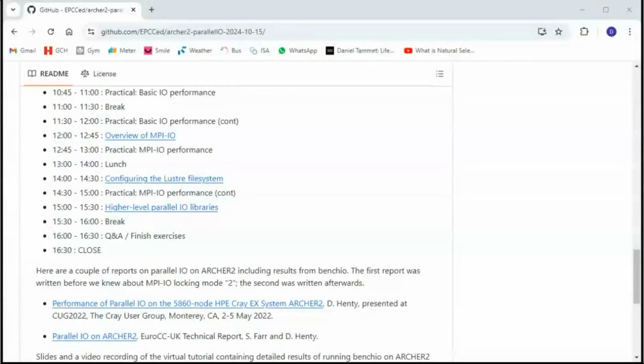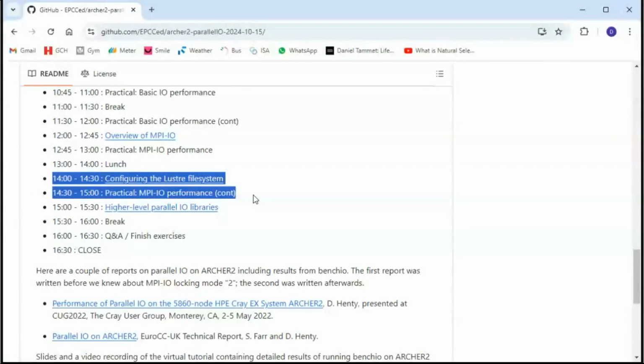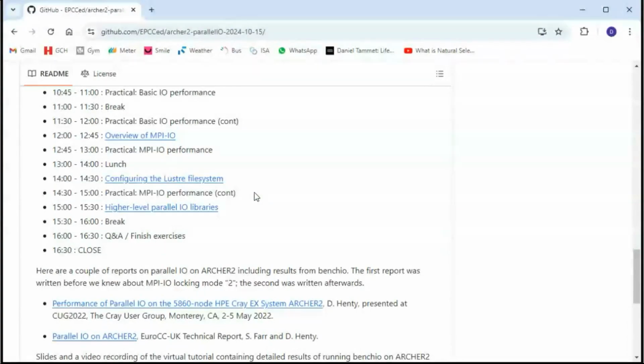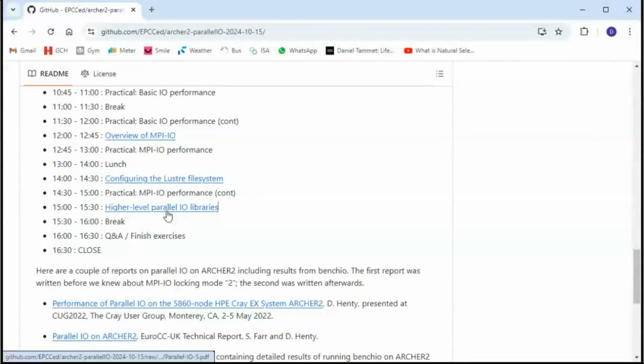Okay, hi everybody. So just to say, the outline for this afternoon is a short lecture, a bit about configuring the Lustre file system, then a practical on MPI-IO performance, and then I'll talk about higher level parallel libraries, and there are some exercises associated with that. But I won't be here; I'll be back to answer any questions.